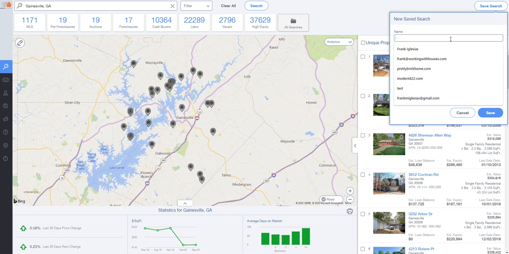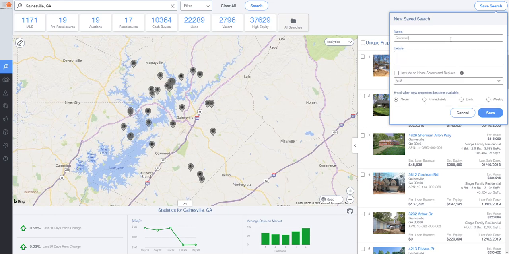Okay, and I'm just going to say Gainesville MLS. We'll just call it Gainesville MLS opportunities. Okay, and then what I can do is see where it says email when new properties become available, and I could say tell me every day when something's coming new. Okay, and under details I'm going to see the criteria, and now I'm going to click save.